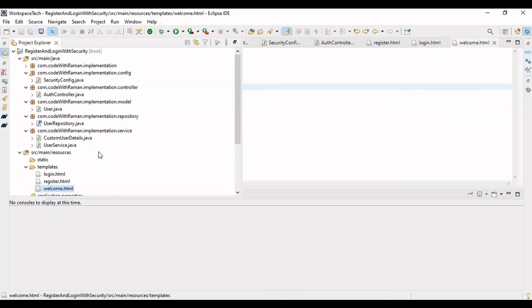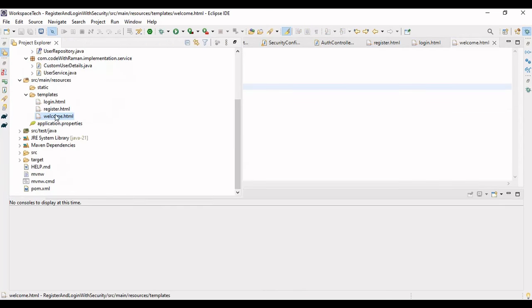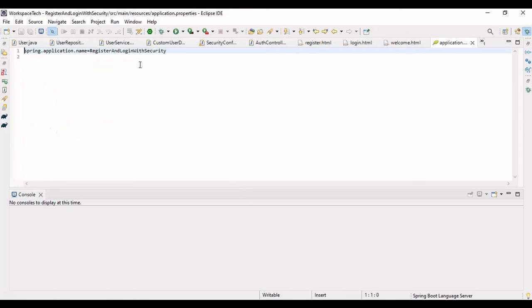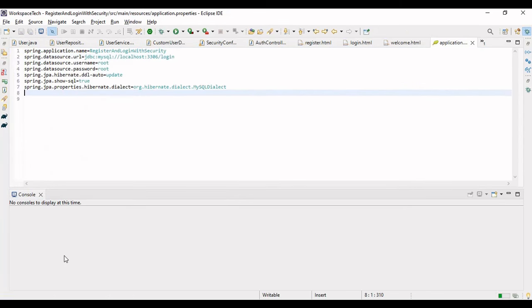So let me go to the application.properties to add some properties to our application. So these are my application.properties. I have defined a URL. We have a schema of slash login. We have the username, password, and ddl.auto as update, show SQL true, and the dialect of mysql, right? So we are done with the code part.